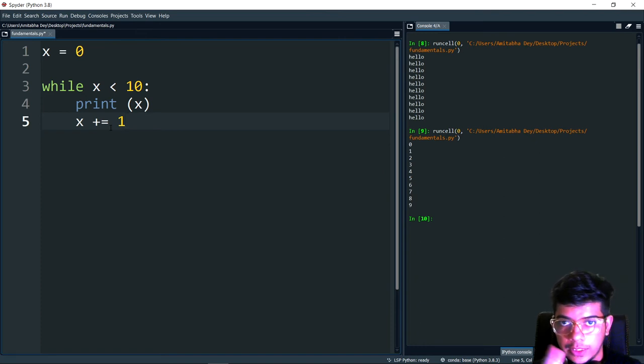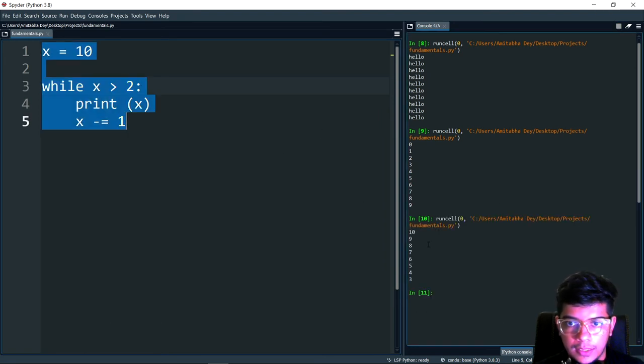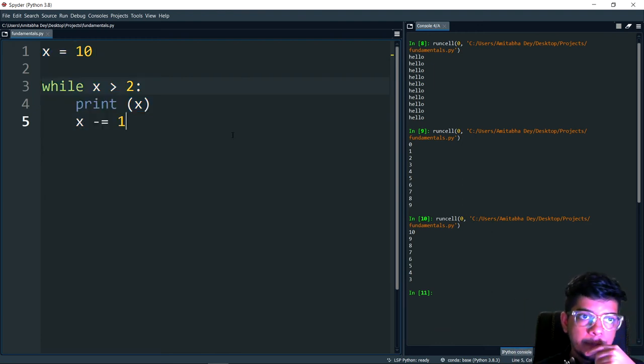So you can also declare increment like this, plus equals 1. That way it's going to increase the value of x by 1, like that. And you can also do decrement like that. And when do we usually do decrement? So for example, if you have x equals 10, and then x is greater than a certain value, say 2, and then you can print like that. And if you have a greater value and you want to do decrement, you can do it like that, right? So it's a simple while loop.